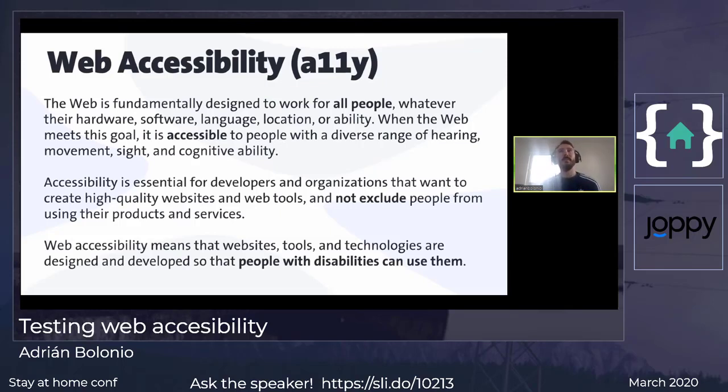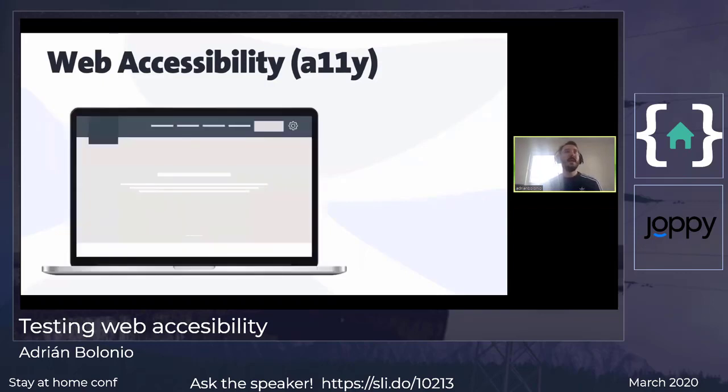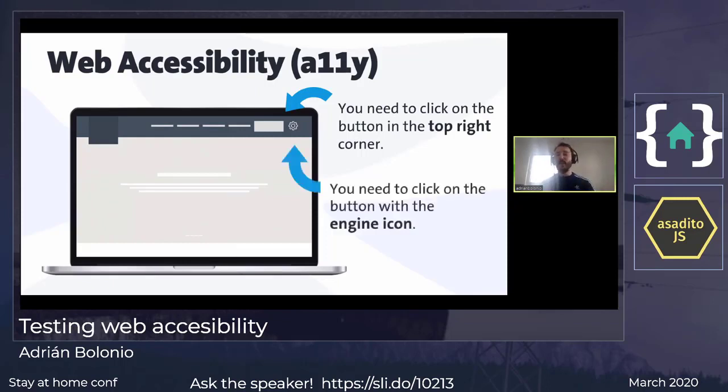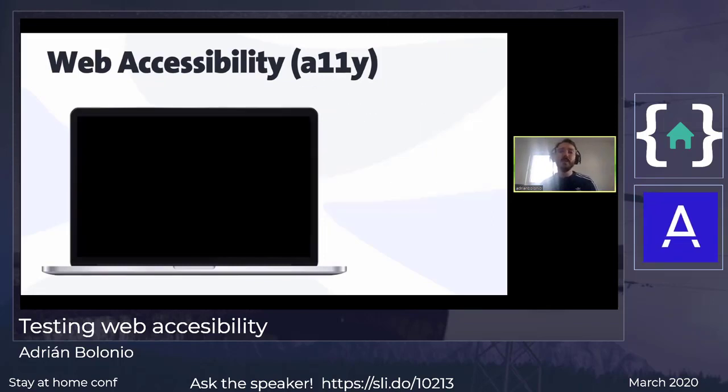So let me give you an example. If you are in an online shop, an e-commerce, and you call the support team because you want to know where your latest purchases are, they can tell you something like, oh, you need to click on the button in the top right corner. Or maybe you want to change your email address. They can tell you something like, oh, you need to click on the button with the engine icon. But for blind people, there's no top right corner. There's no engine that looks like an icon. So we need to take care, and we need to take this into consideration when we develop a website.